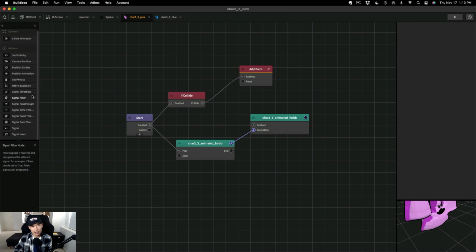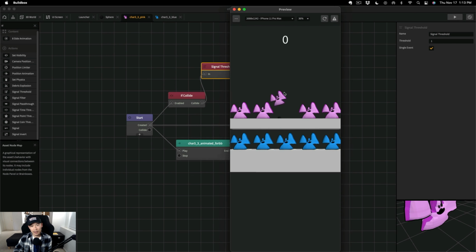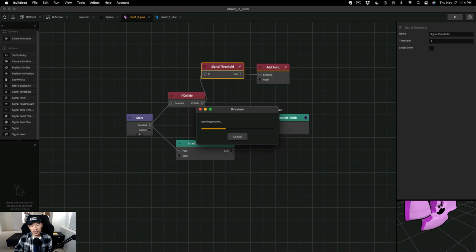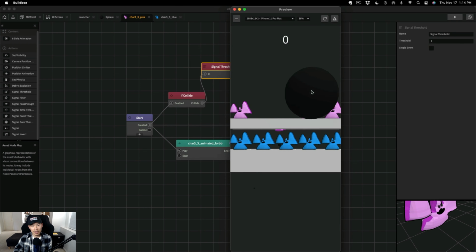Right now, I'm looking for the signal threshold, which is what I use for having the points have a threshold of 1, so it's only passing the signal once. With this signal threshold, it's supposed to just pass the signal once when I tap and hit one of the characters, but sometimes it doesn't do that, which is a little bit weird. Uncheck single event, and it's the same thing. Sometimes it increments, sometimes it doesn't. So that's not the node I needed.